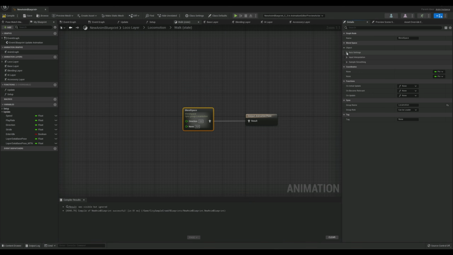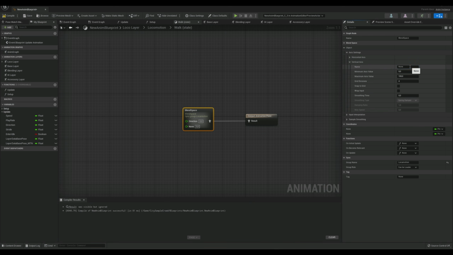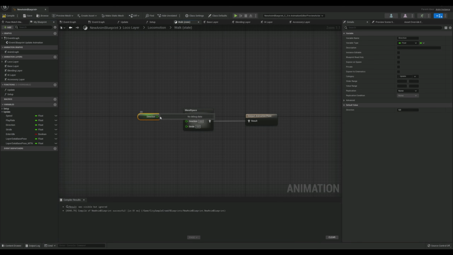And the vertical one, we name that stride. It goes from 0 to 1 with 1 grid division, and we want it to snap to grid. Let's get our update. Direction. Get direction. And we want our stride. Get stride.